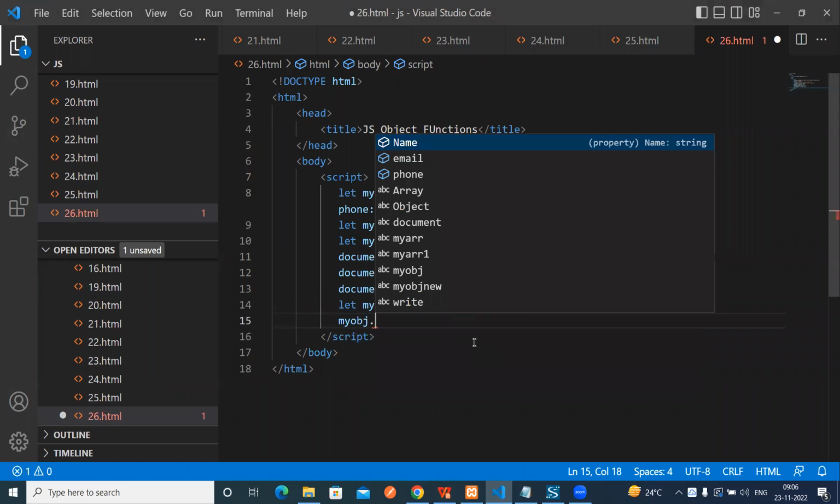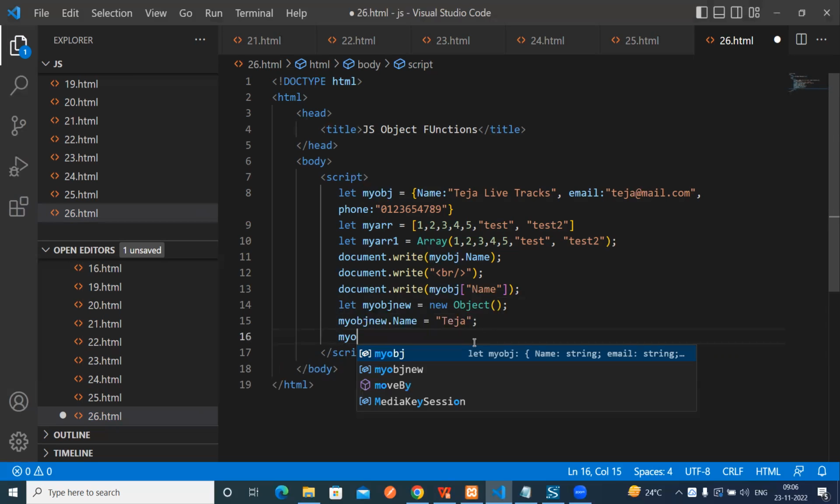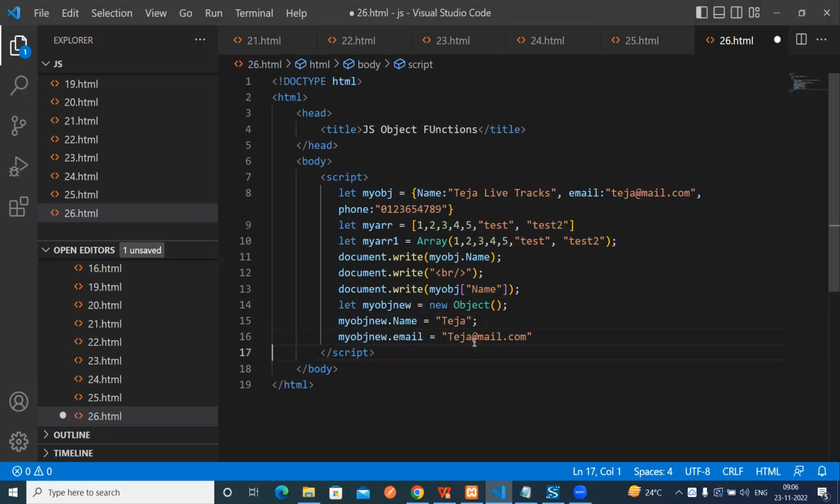my obj new dot name equal to, you have to give Teja. Then my obj new dot email equal to Teja at mail.com. So this way we can create another object, another way of creating an object.